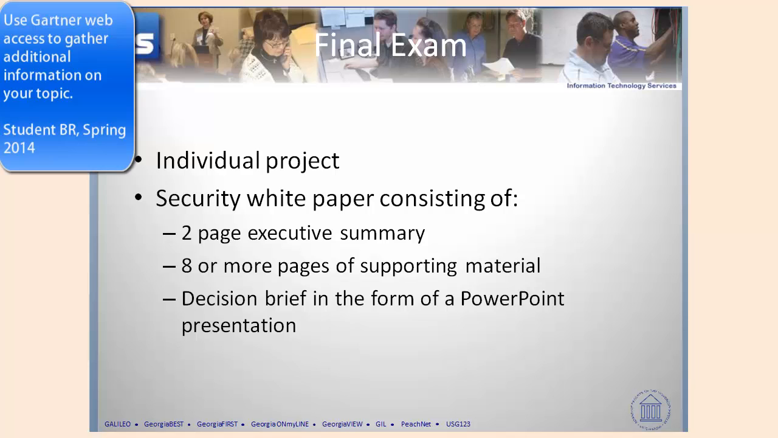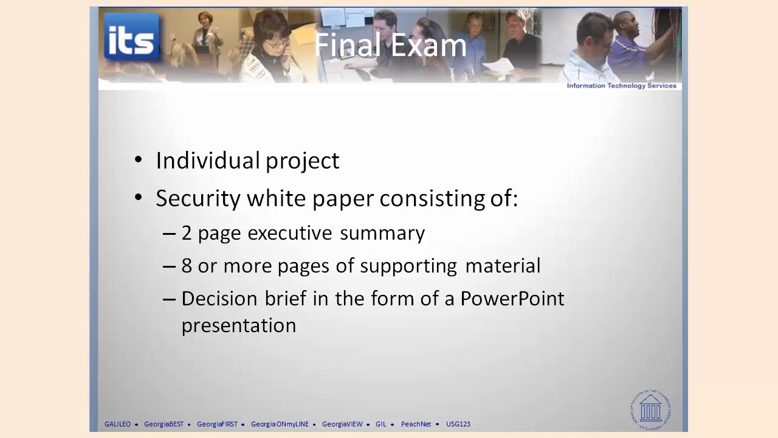That white paper has 3 components associated with it. There's an executive summary, there's some supporting material with that executive summary, and then there's a decision brief in the form of a PowerPoint presentation. So that's generally what you need to do to build this document. Let me talk a little bit about what I expect to see within that 2-page executive summary. Then we'll talk about the supporting materials and then the PowerPoint presentation.